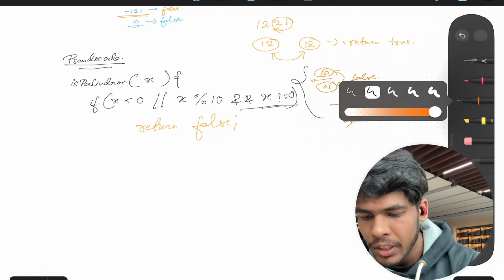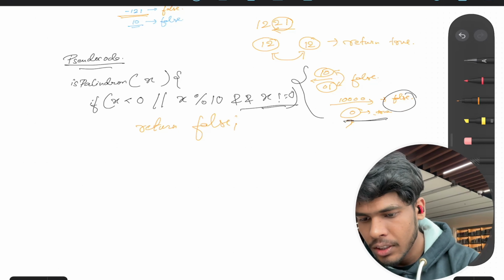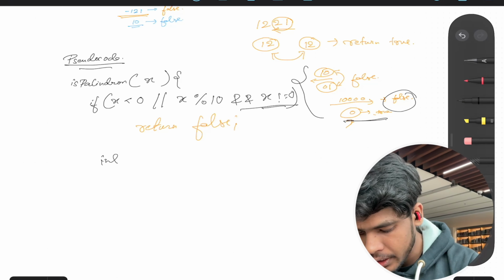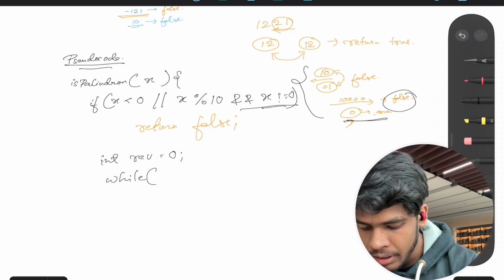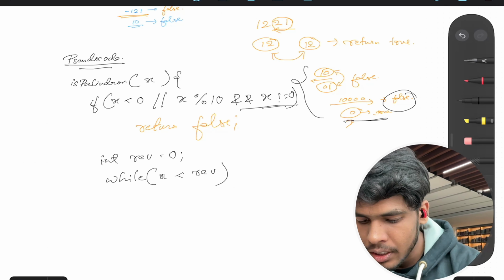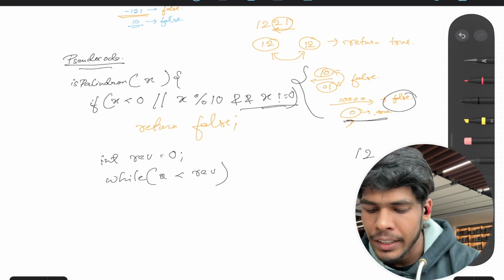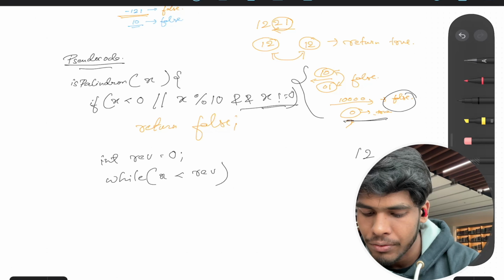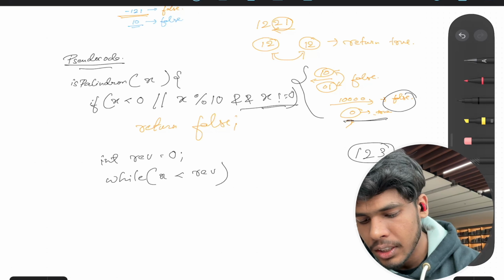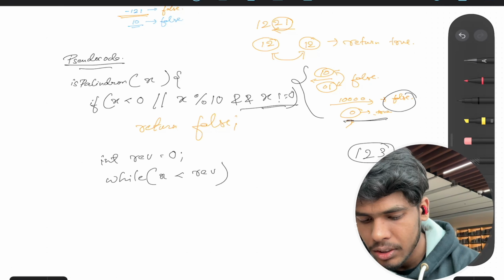And now we will reverse half of the number. First we will take a reversed integer as 0. Now we will apply a while loop while our x is greater than our reverse. We will check if our number is greater than our reverse, like if we have 123, we will reverse it as 1, and here our number will be 23.